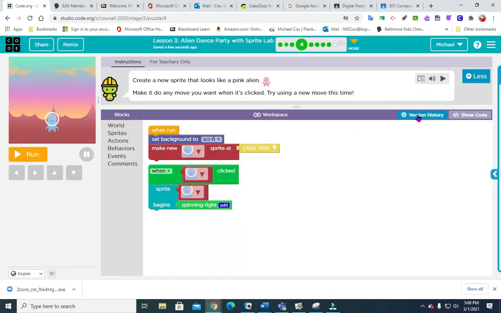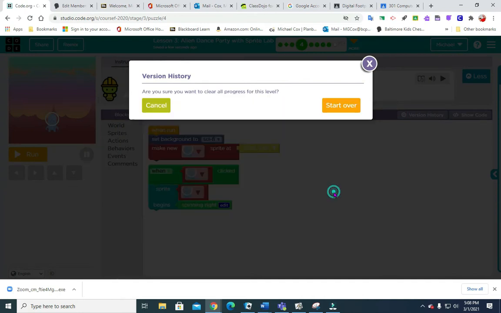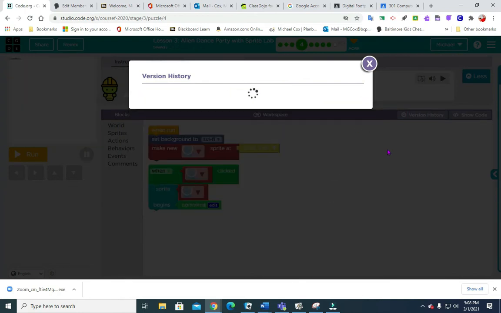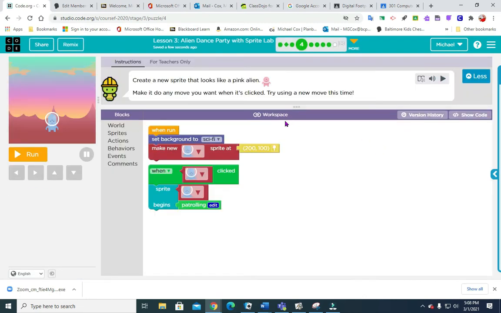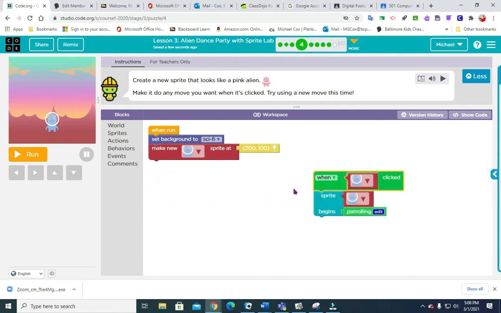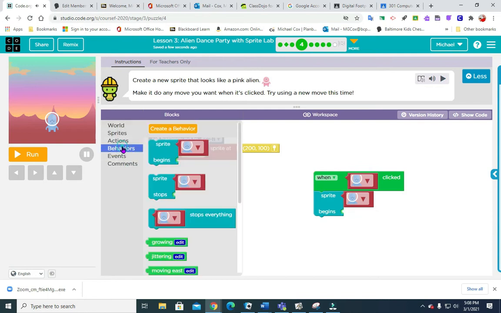And again, I have to start over. If you notice right up in here, it has that little link. That means every time you do something, it's going to carry on to the next lesson. Alright, so it says create a new sprite that looks like a pink alien. Make it do anything you want. Try using a new move this time. So I got to throw that patrol out and put in the spinning.